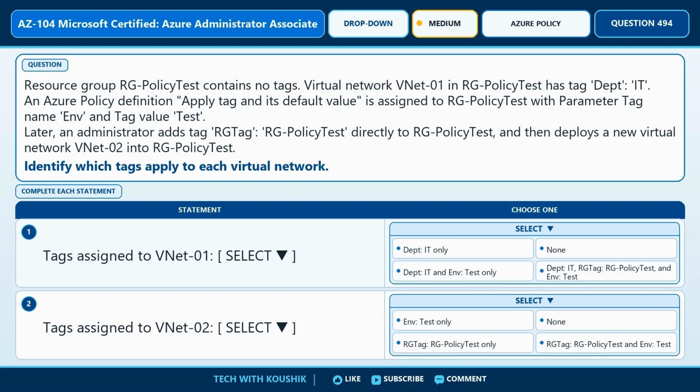The next item is question number 494. Consider this scenario. Resource group RG policy test contains no tags. Virtual network VNet01 in RG policy test has tag department, IT. An Azure policy definition, apply tag and its default value, is assigned to RG policy test with parameter tag name env and tag value test. Later, an administrator adds tag RG policy test directly to RG policy test, and then deploys a new virtual network VNet02 into RG policy test.